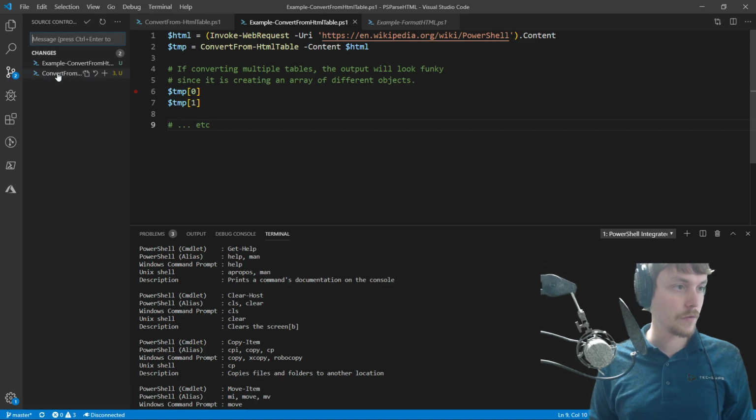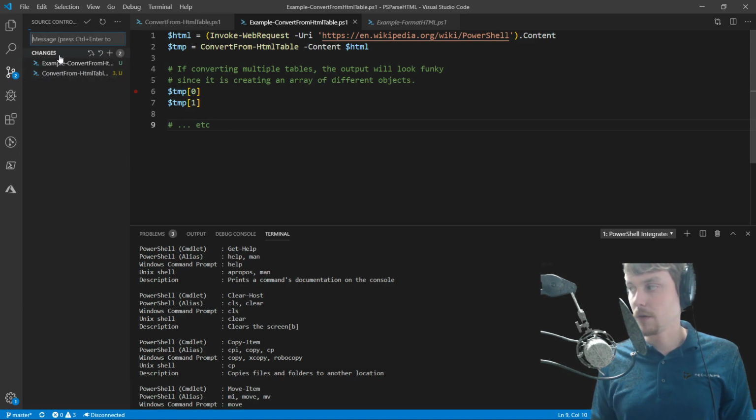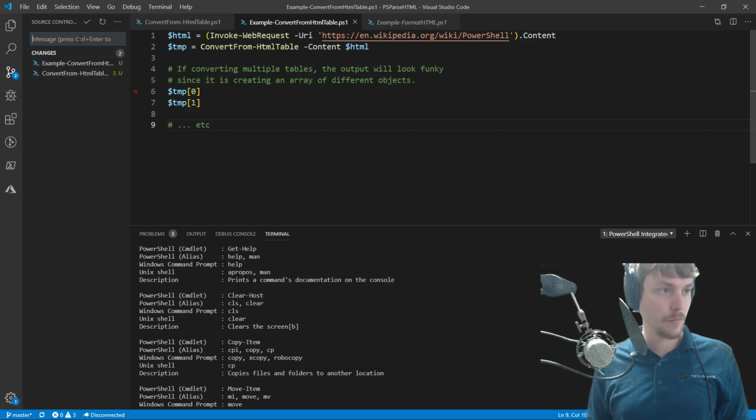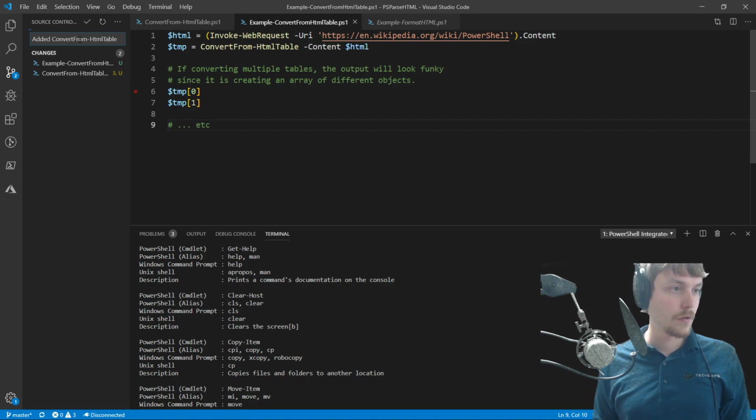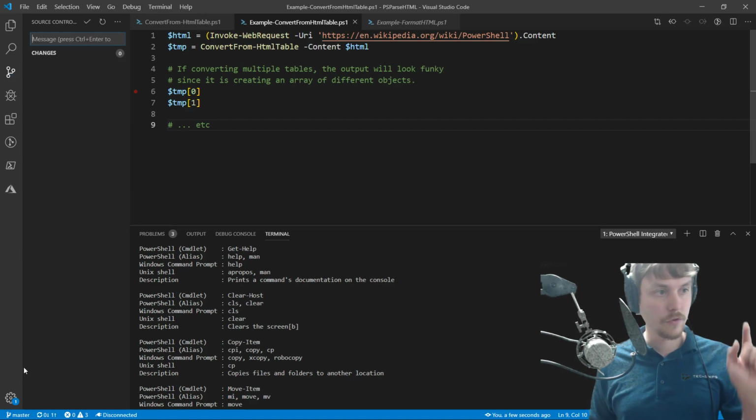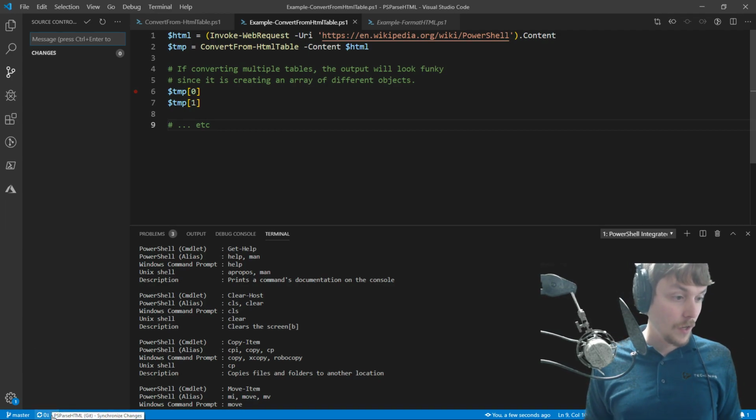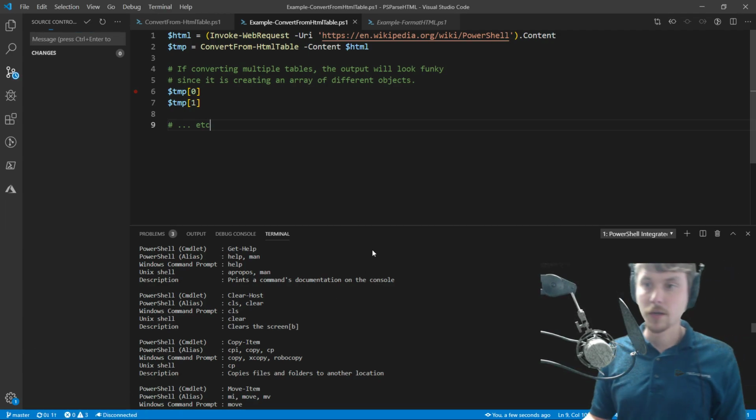Okay, nice. Okay, so what's a good commit message here? Add convert from HTML table with examples. Should have said with examples. Oh well. Okay, so I'm gonna push this up to my master branch.